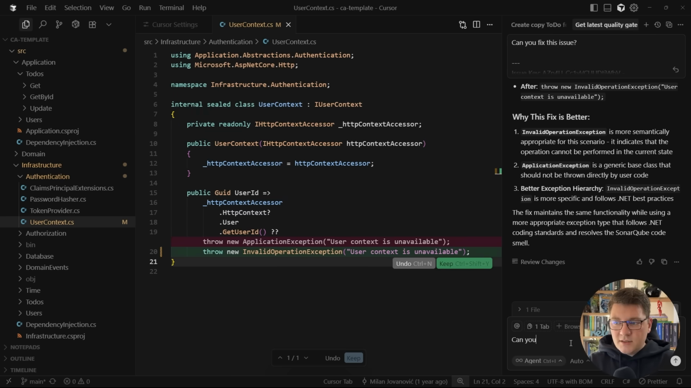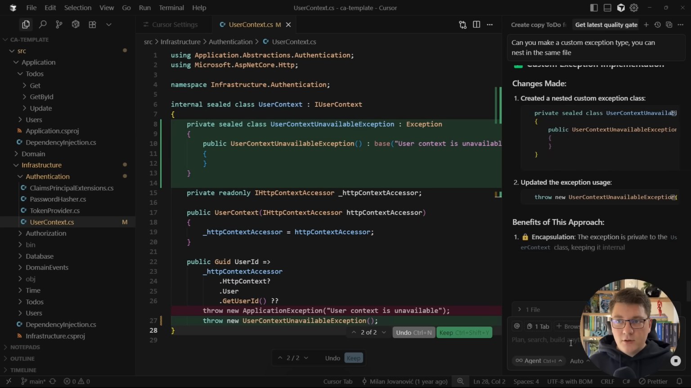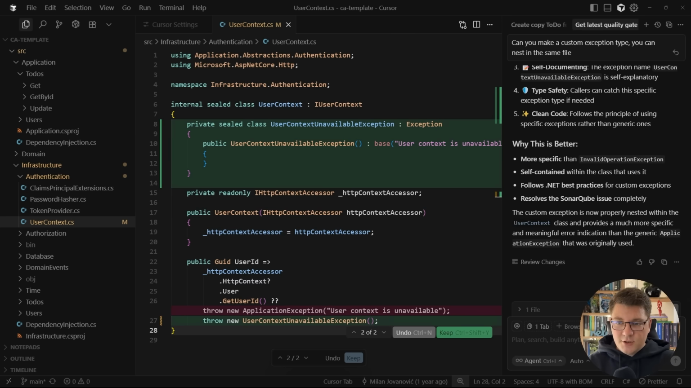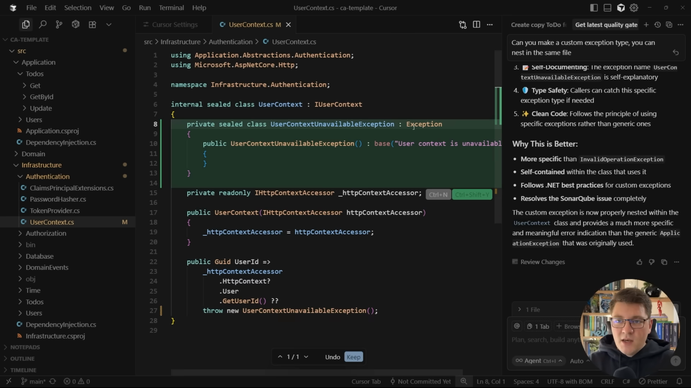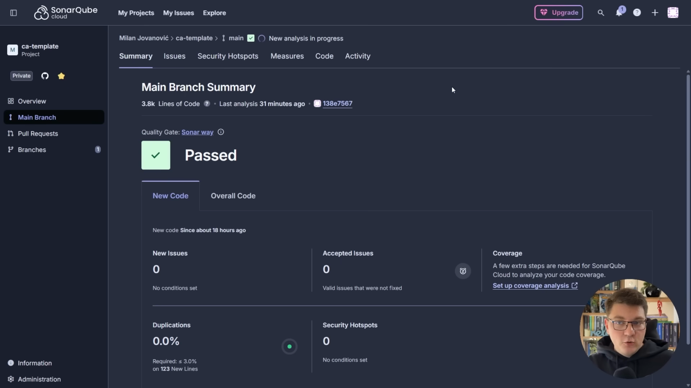But I'm going to ask it to create a custom exception type that it can nest in the same file. Now you can see that Cursor creates a new exception called the user context unavailable exception, and it throws that instead. So let's accept these changes. And now if I go ahead and commit this and we jump into the SonarQube Cloud UI, you can see that we currently have a new analysis in progress. So our changes in the repository get picked up automatically and we can see the SonarQube analysis is running.